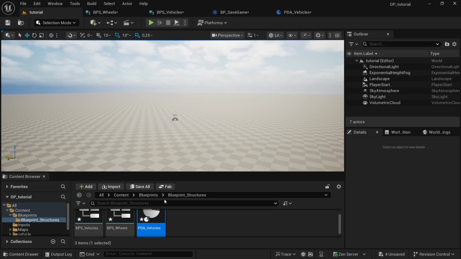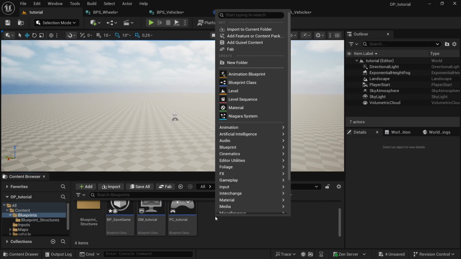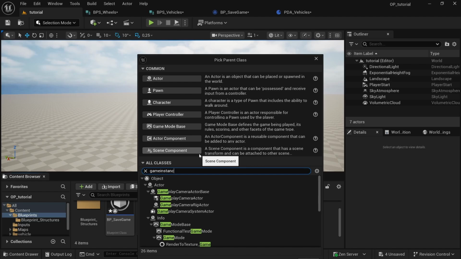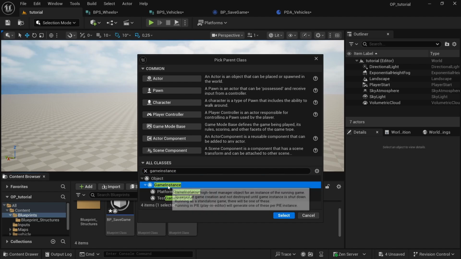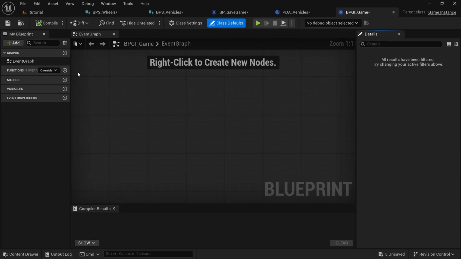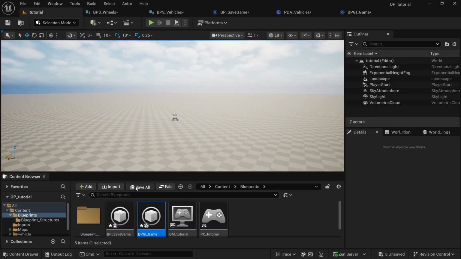And then in the blueprints, we're going to right click, head over to blueprint class, and then the one we're going to look for is game instance. So I'm going to create a game instance. I'm going to call this bpgi underscore game. And then we're going to open up this as well. And then I think that's everything that we need to create.